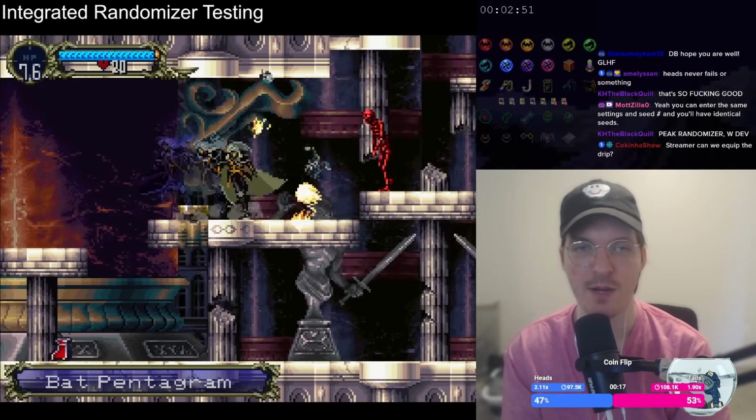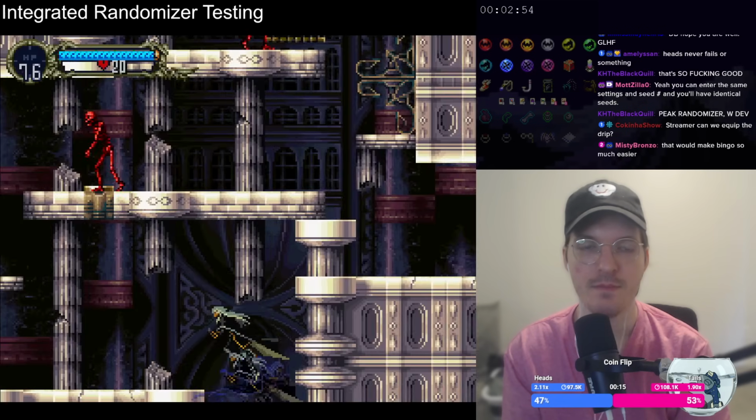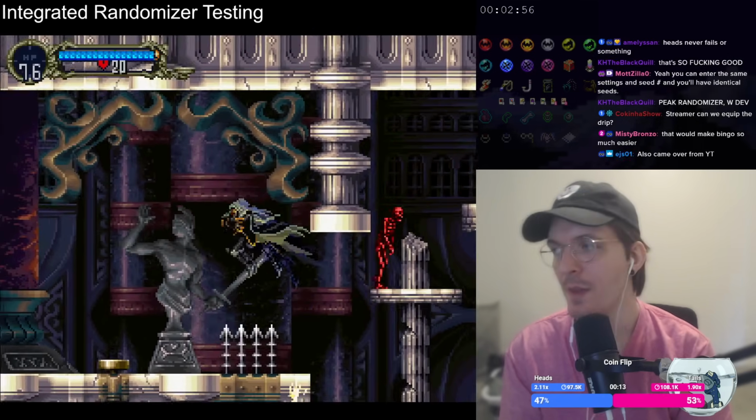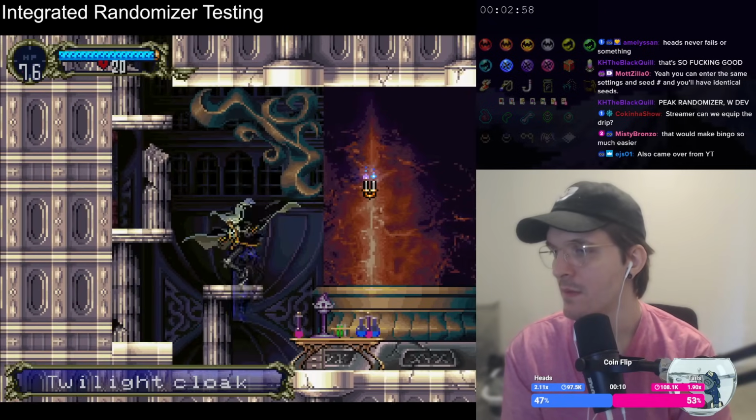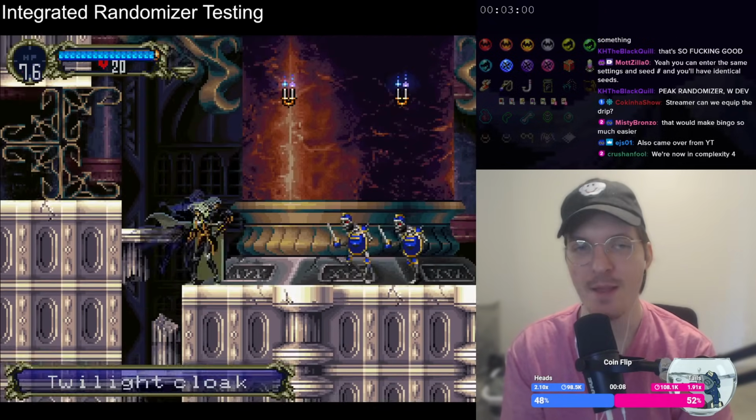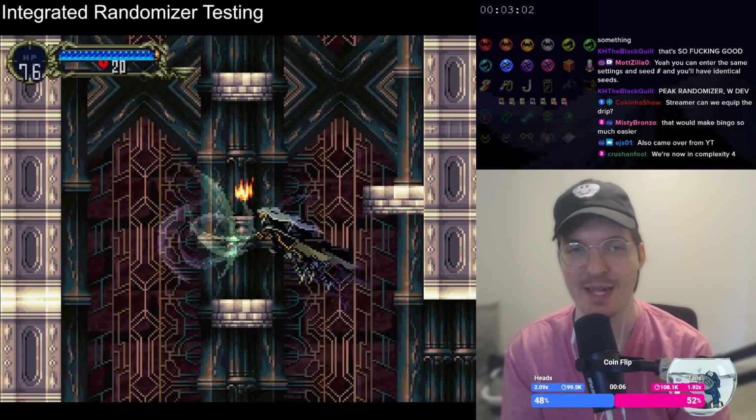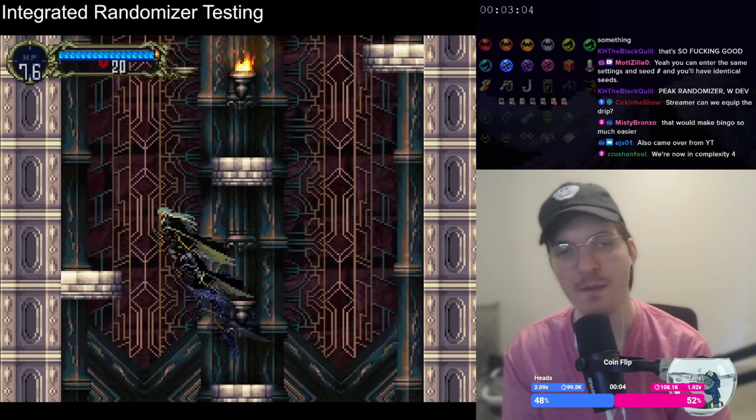Bat pentagram. So here's a question. The bat pentagram. Do you think a bat made the pentagram, or is a pentagram made out of bats? Is it a pentagram for bats? Who's to say?